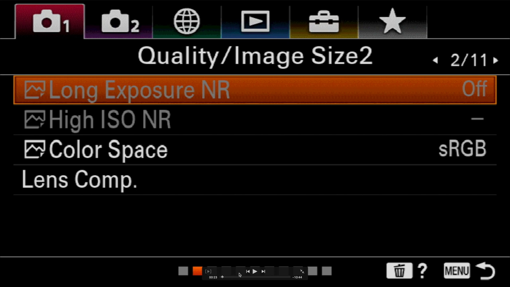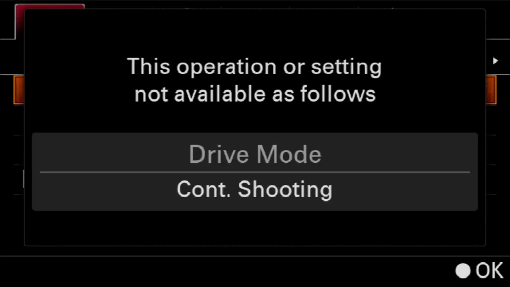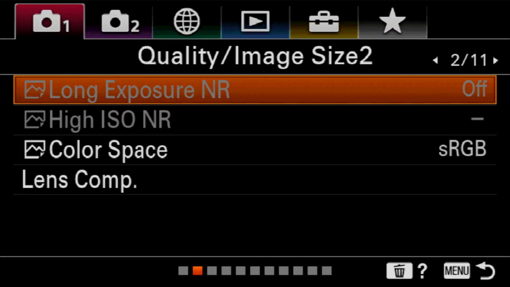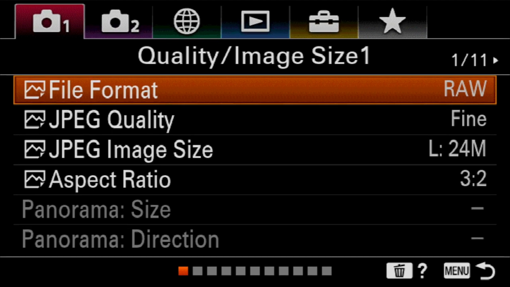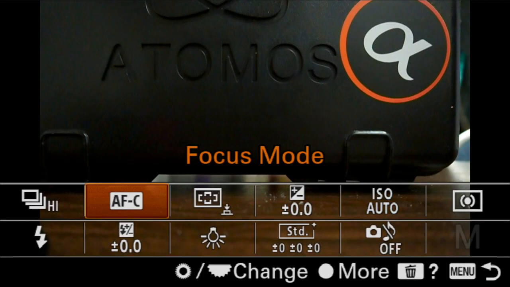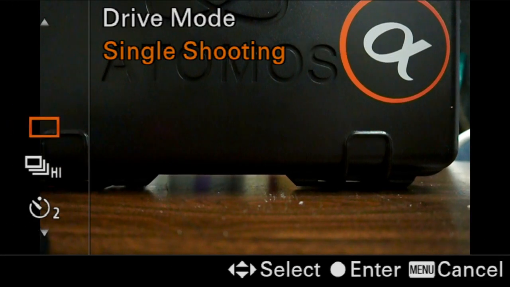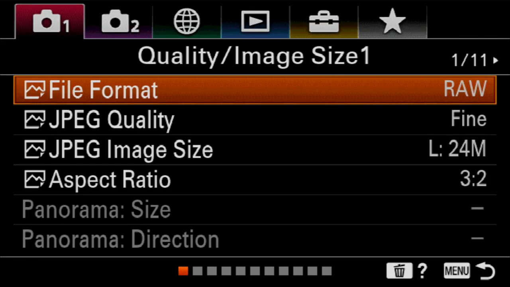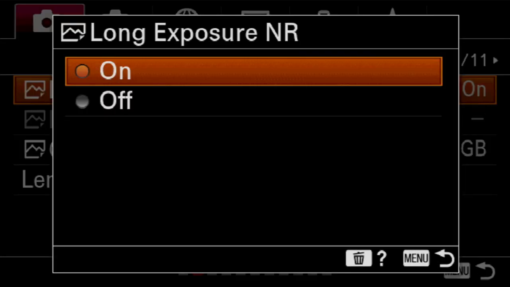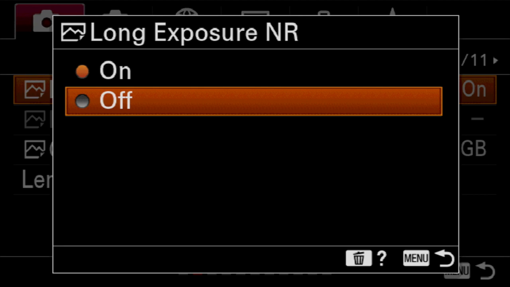Now, they're both grayed out, and let's examine the reason why. So what we're going to do is take a look here, and it says there that I can't actually use noise reduction because I'm in continuous shooting mode. So let's go ahead and take a look at changing that. Sony does tell you why something is not usable. So I've gone to the quick menu, changed the drive mode to single, back into the menu, over to the page that I want, and now I can turn long exposure noise reduction on and off.